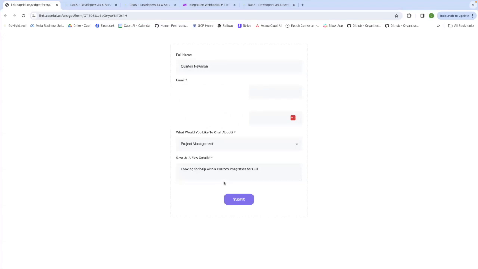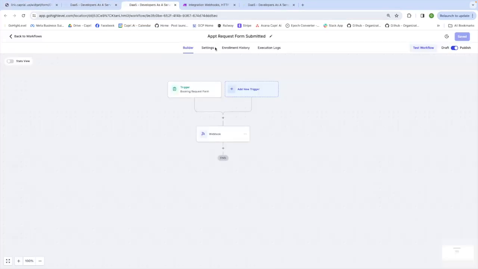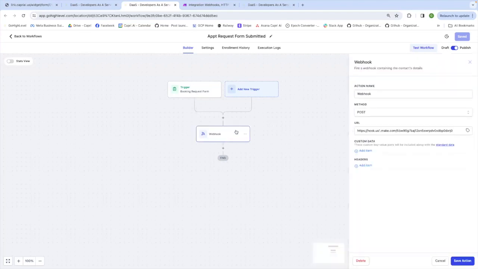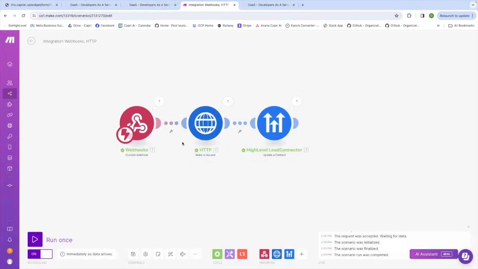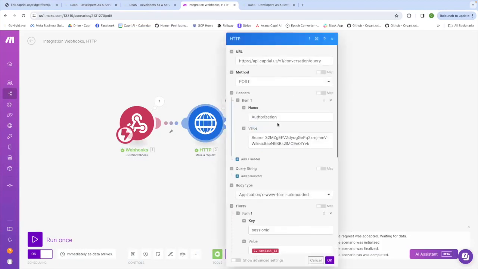And of course, it's something we help with, and we want to make sure that we follow up as soon as possible. Now, to make this happen, we're going to have just a couple of automations set up. So the first automation is going to be in High Level itself. We're going to have a workflow that looks just like this, that's triggering off of the form that we have pasted, and it's firing a webhook. Now, this webhook is going to Make, and within Make, we're going to take the request that we get from the High Level webhook. We're going to do an HTTP request to our Capri AI account.